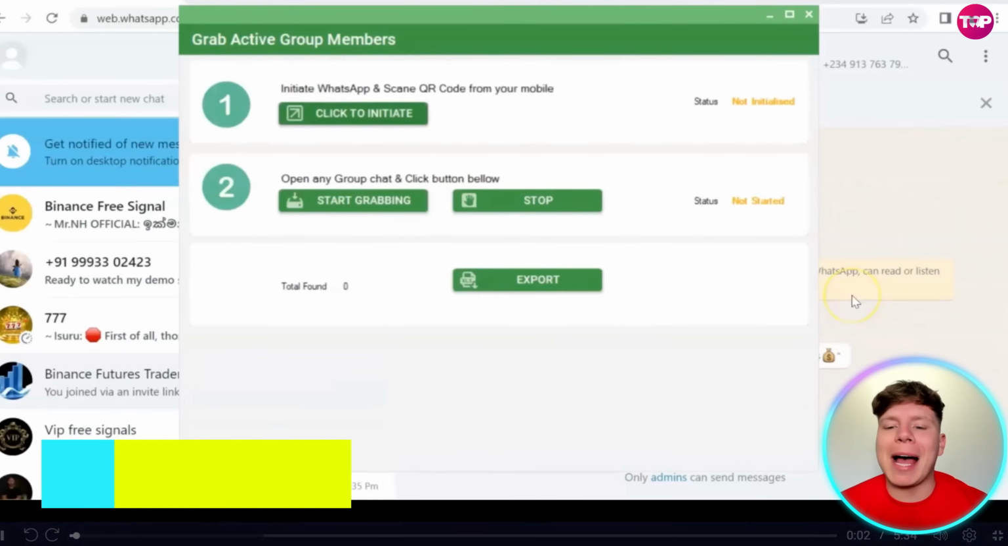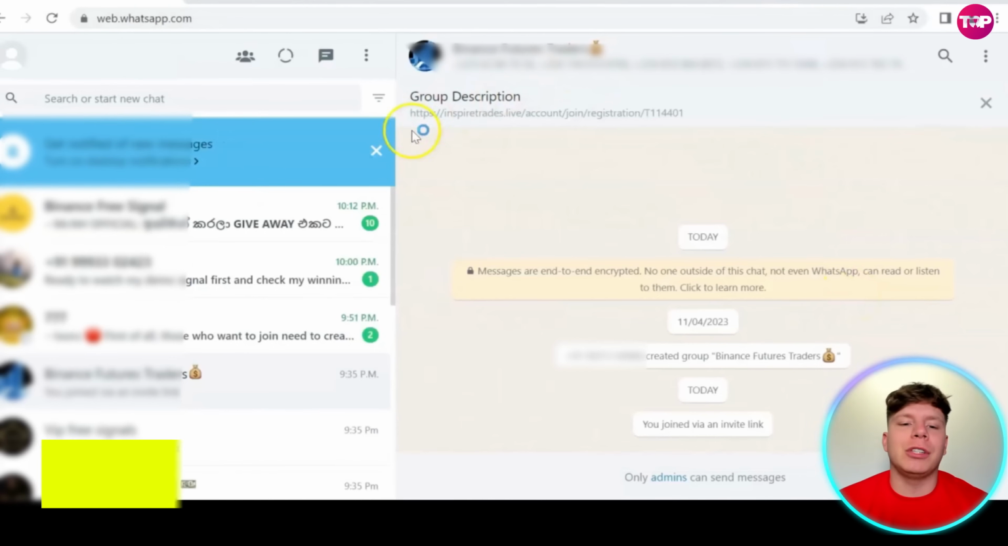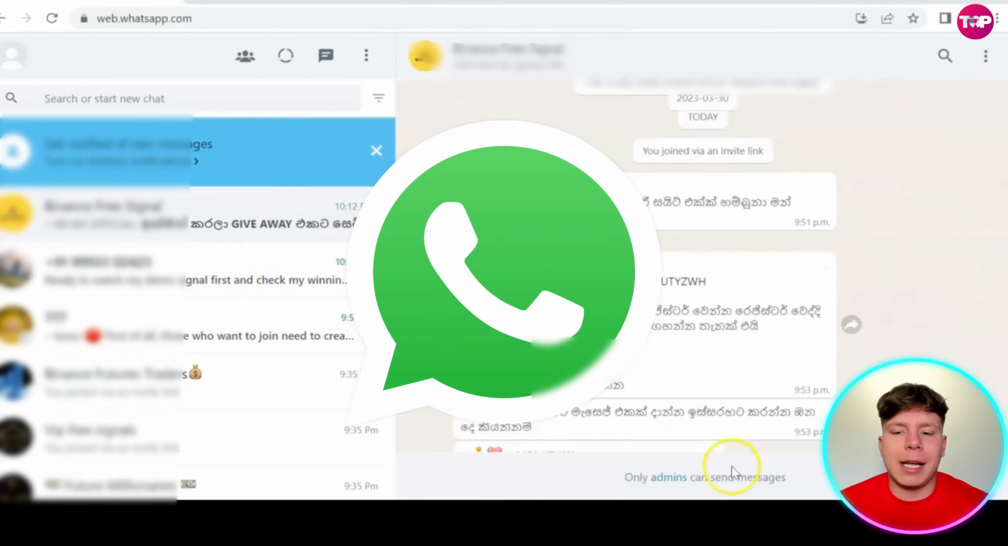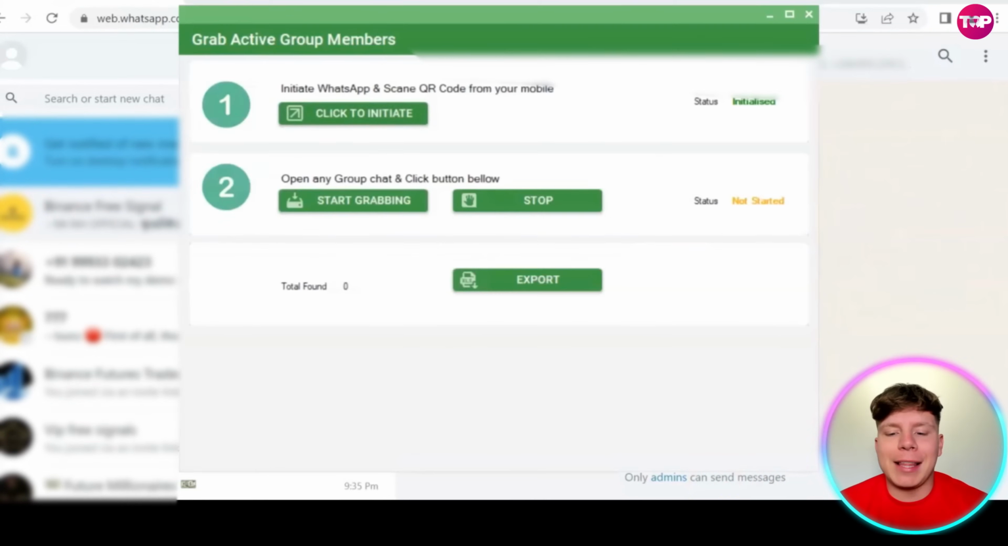So we're going to do the grab active group members today, okay? This feature is fantastic. And what you want to do first is go through your WhatsApp groups, okay? So you go into a group, okay? Make sure that group actual page is there and open, and then open this up and click start grabbing.